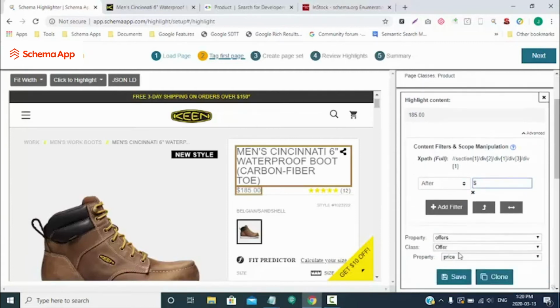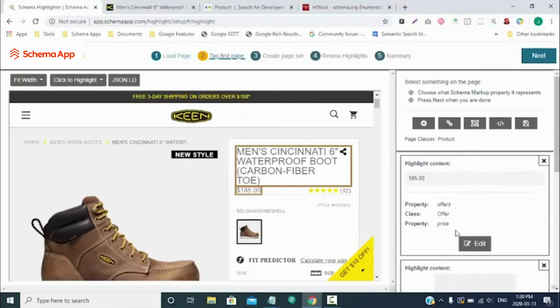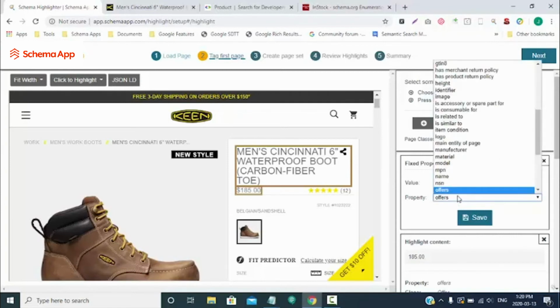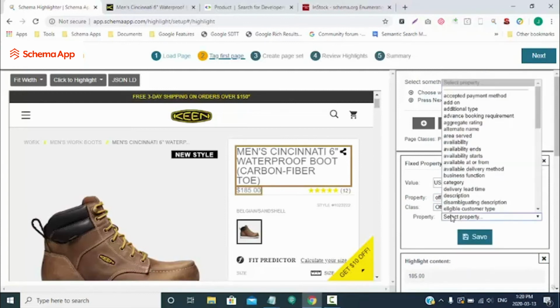Next, I want to call out the price currency. So this is something that is fixed. It's not going to change from template to template. So I'm going to add a fixed property, state that the currency is US dollars. The ISO code for that is USD. And again, I have to connect it back to offer by way of offers. Select the offer class and select the price currency property.